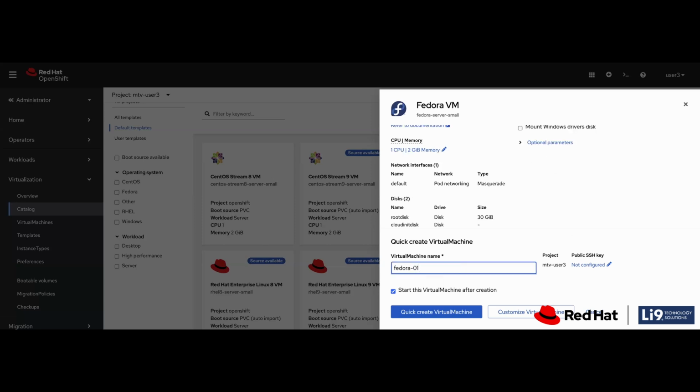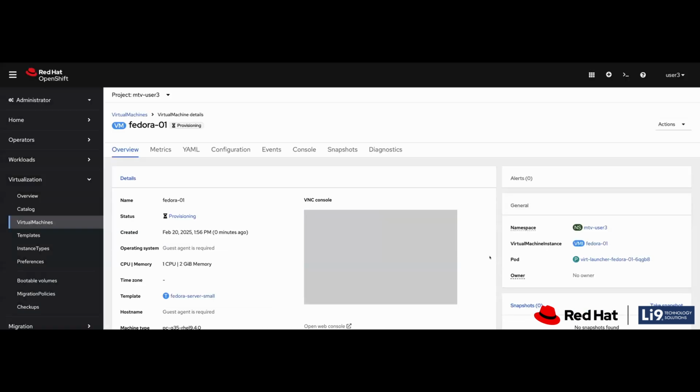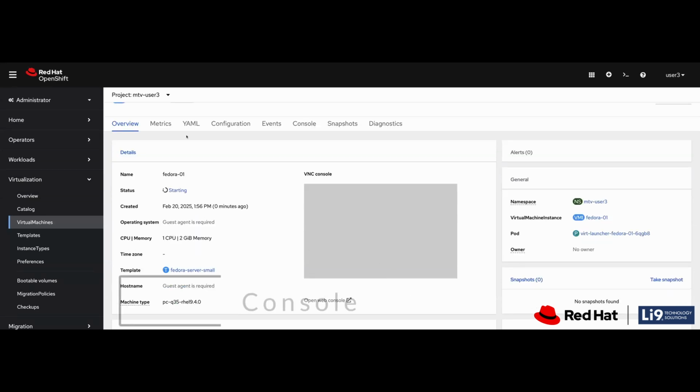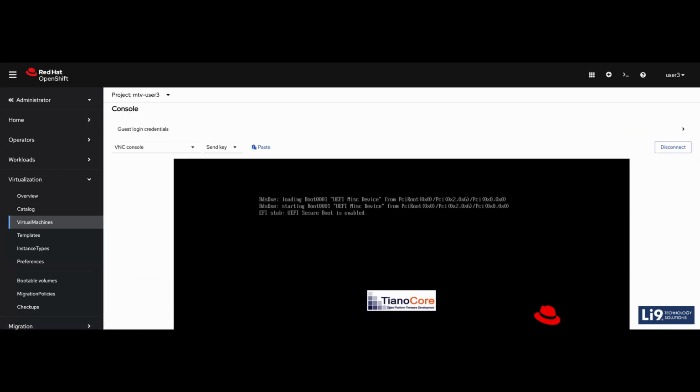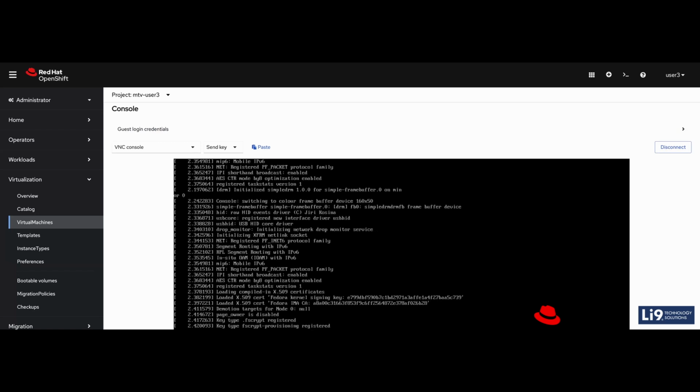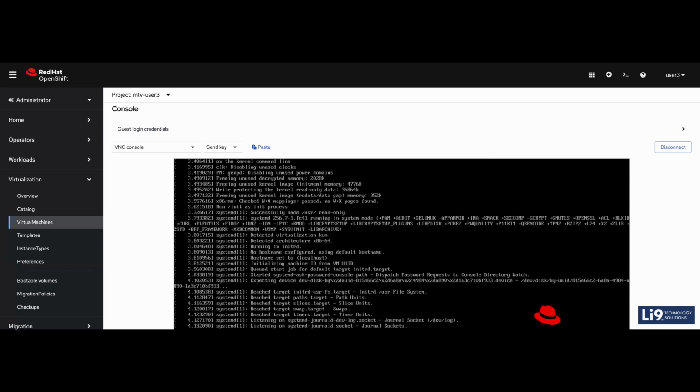I'm just going to say Fedora 01. I'm going to say create the virtual machine. And you'll notice here the status is provisioning, and it's going to spin up, with a picture of the console. This is just going to take a few minutes to actually configure itself and come up.